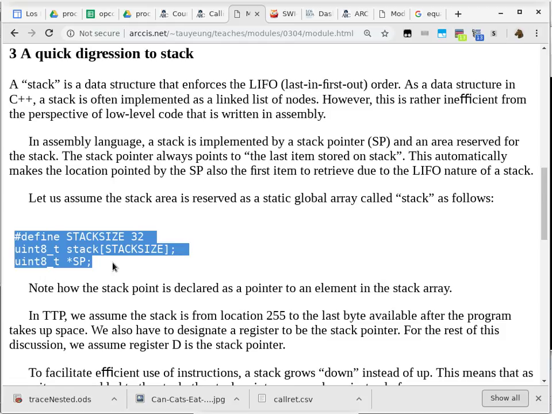The third line is defining a stack pointer. So the stack pointer is a pointer to a uint8, so it is supposed to point to some content on the stack. So it's supposed to point to one of the members of the array called stack in this case. So are we okay so far with these 3 lines? I haven't shown you the initialization, but this is what it is supposed to look like. Are we good so far? Okay.